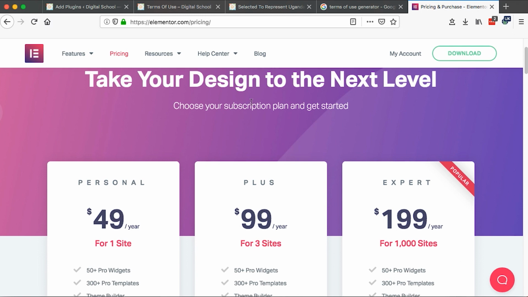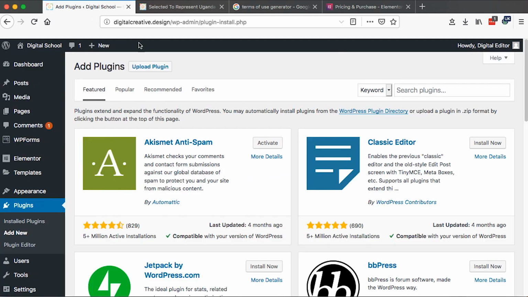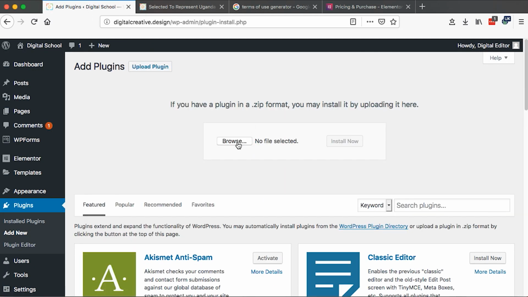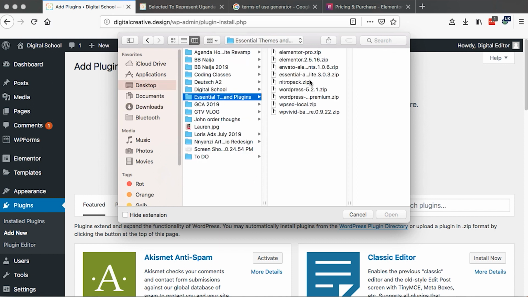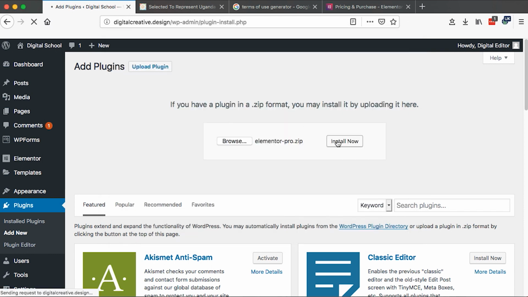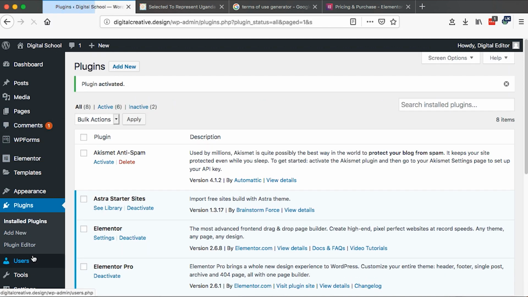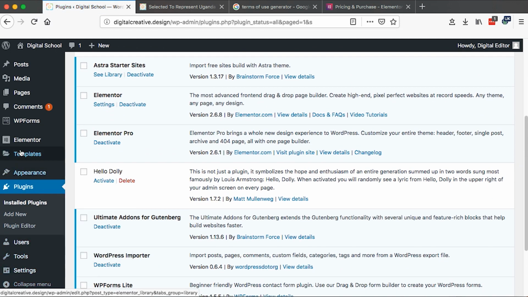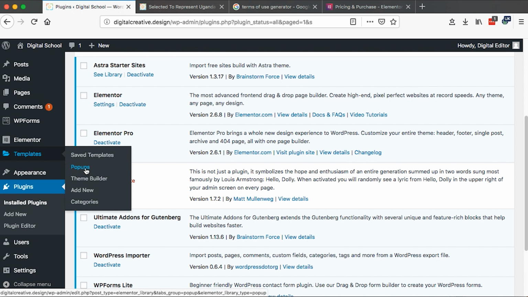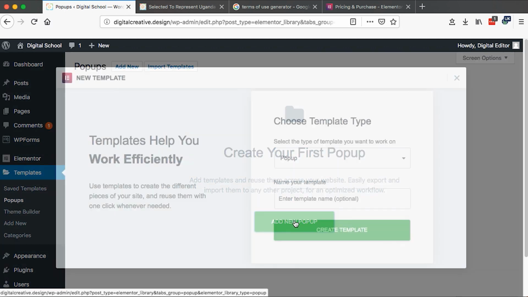So once you are done having that pro version of the plugin, we can simply come back to our website back end, then you upload the plugin you got. So Elementor Pro, then install. After installing, you'll activate, and then after running the activation, you are in position actually to start creating the pop-ups. So to do that, basically come now to the pop-ups, because now we have the pro version, we can be in position to create a pop-up.